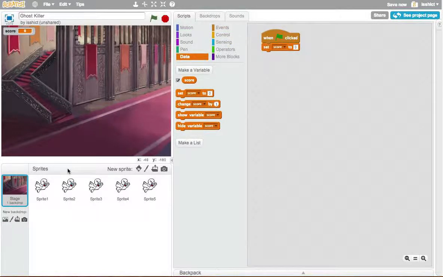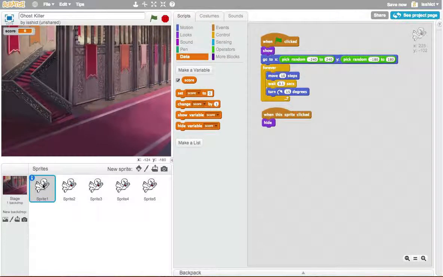Okay, so now I'm going to go back to my sprite. I'm actually going to delete these real quick, because what we want to do is get one of them working perfectly, then we can duplicate it. Okay, so when this sprite is clicked, I want to hide it, and I'm going to change my score by, let's say each ghost is worth 10 points.